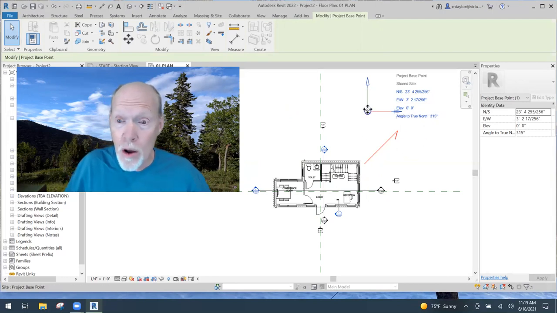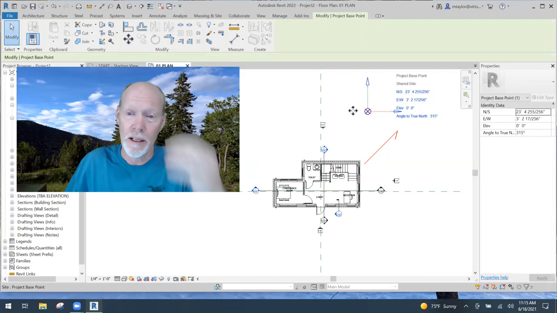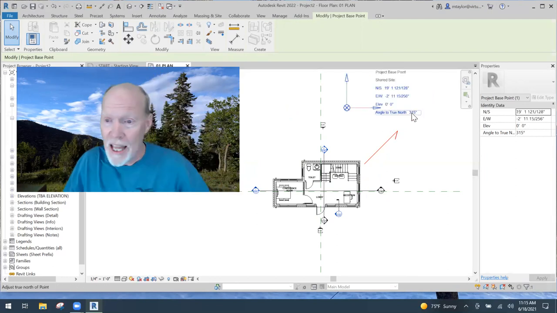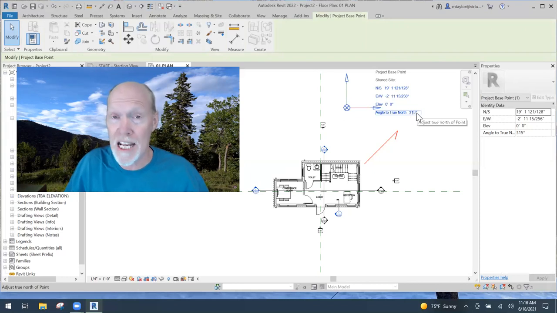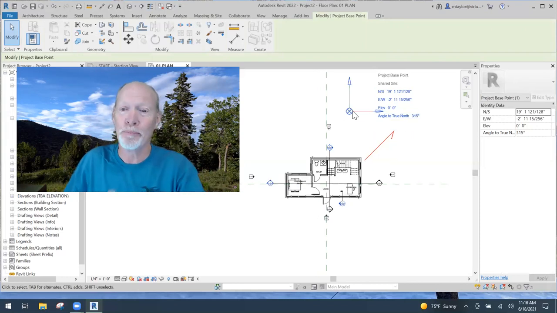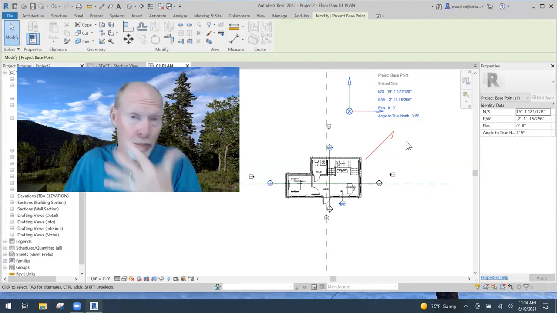What? Okay. So let me just show you. That angle that says 315 is from straight up, from Project North, straight up, around counterclockwise until it comes to true north. That's the angle it's measuring. Okay, just bear with me.